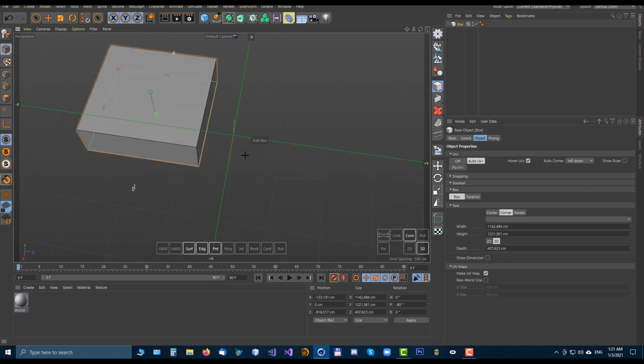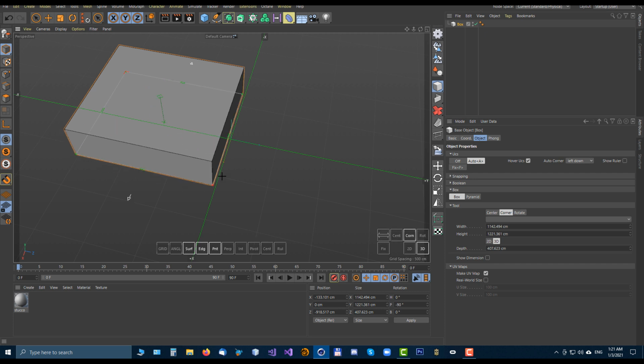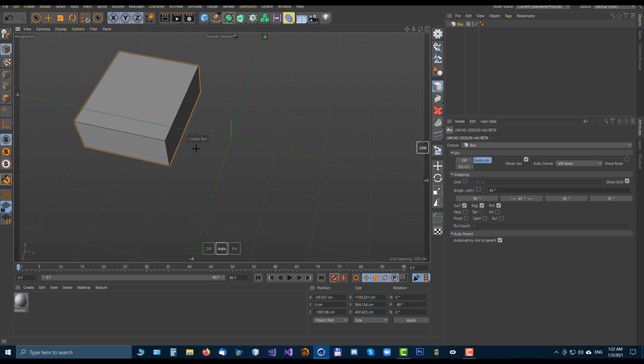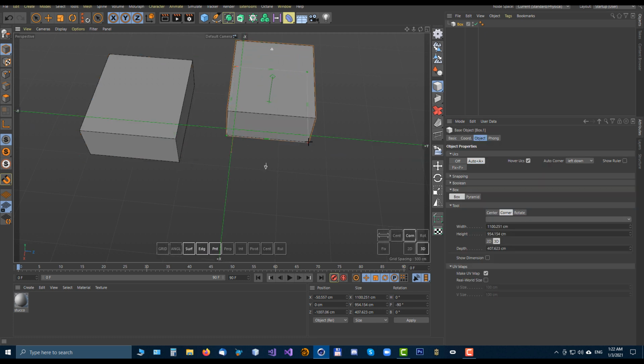In the edit phase you can adjust all the handles of the newly created object, and you can also adjust all parameters of the object in the attribute manager. After you click the right mouse button, you will end the current edit phase and you can start another object. So now you are again in the creation phase of the same parametric object, and you can create another object.